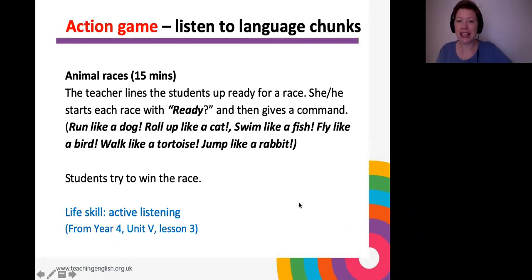So this game is an action game. And what the students are doing here is they are listening to language chunks. Okay, so the game is called Animal Races. The teacher lines the students up, ready for a race. She starts each race with a ready and then gives a command like run like a dog or roll up like a cat, swim like a fish, fly like a bird, etc. And the students try to win the race.